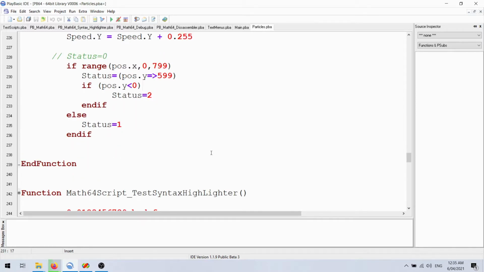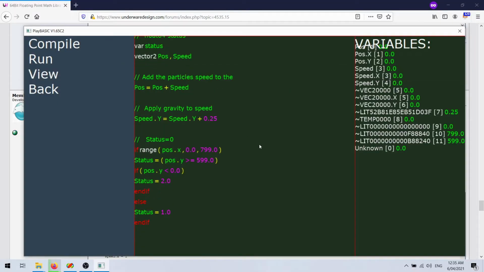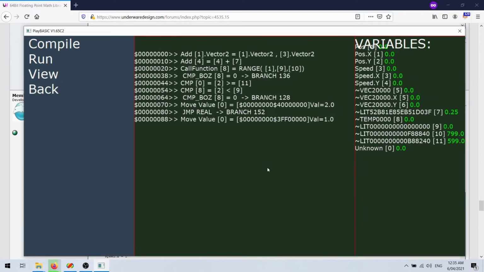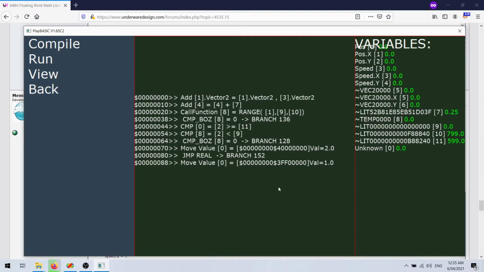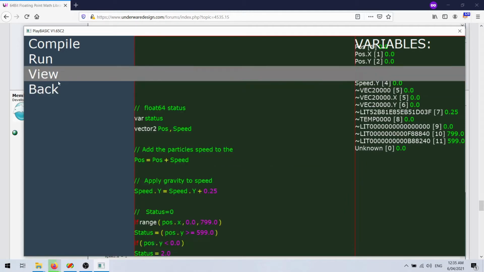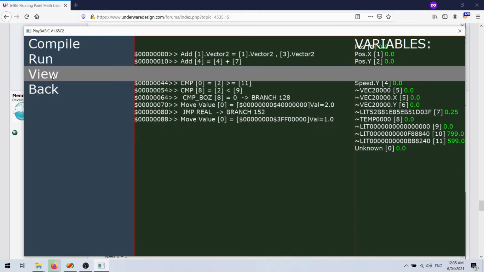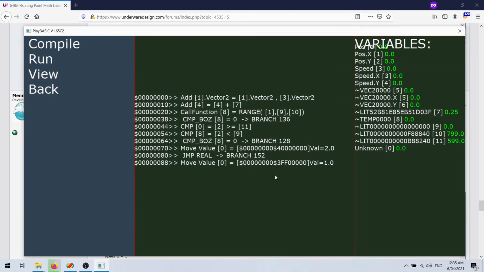So if we run this now, we've compiled it. We've got our variable list over here. We should have our code list over here. Now you'll notice we've got our add vector as a straight throughput, our add variables a straight throughput, our call function to do the range. So we're looking at this code here, if range, blah, blah, blah. Go back to here, call function, then a branch on the status of that previous call, which is what the if statements boil down to being actually.